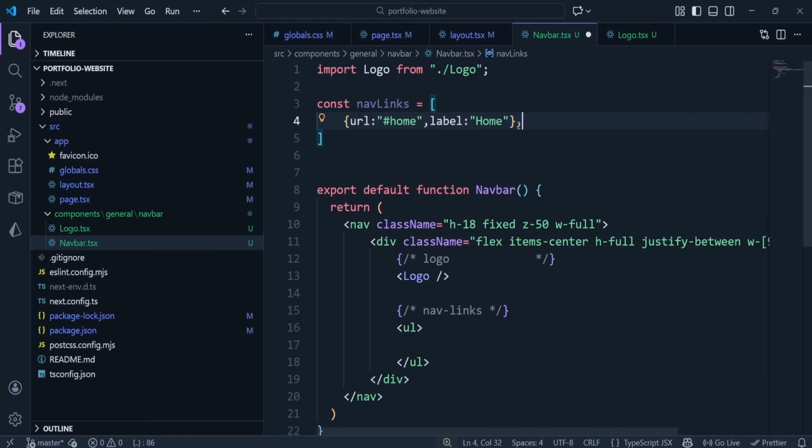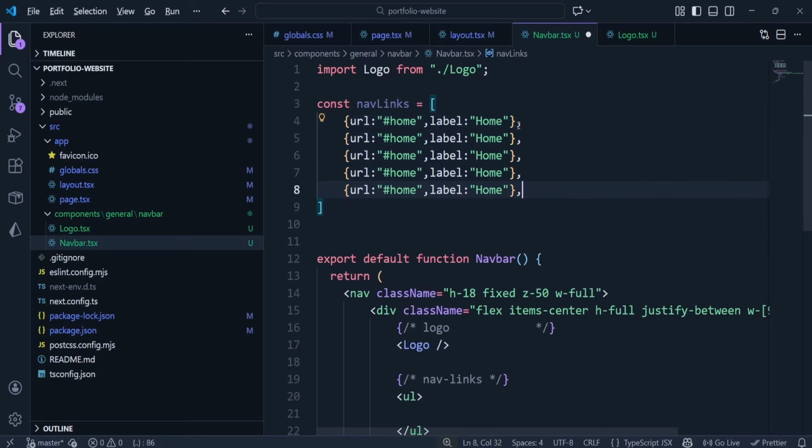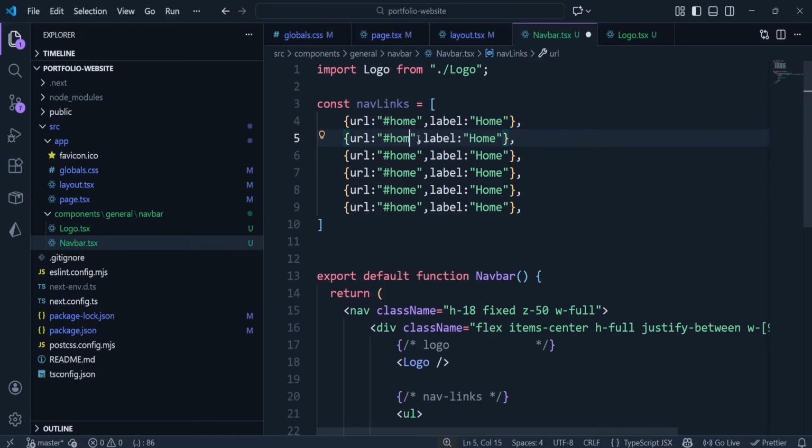So we just have to drag this down multiple times. 1, 2, 3, 4, 5. And this second one is going to be services. Third one is going to be resume.